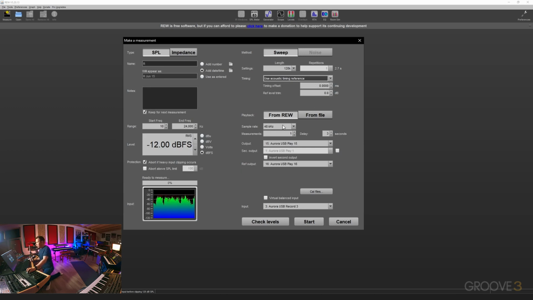We sample rate with the playback from REW. We don't have a measurement file. I'm gonna have the sweep generated by REW. The sample rate is 48 kilohertz. We take one measurement and we have it wait, how much? I would say 8 seconds before the sweep starts.